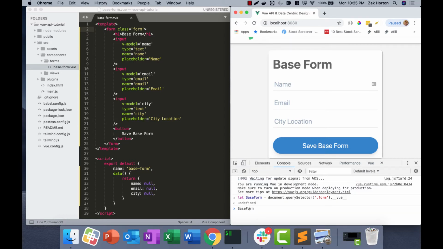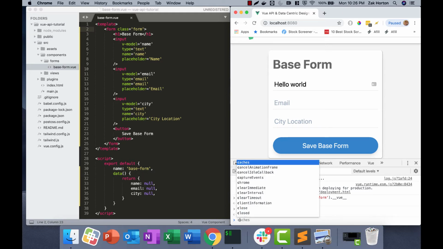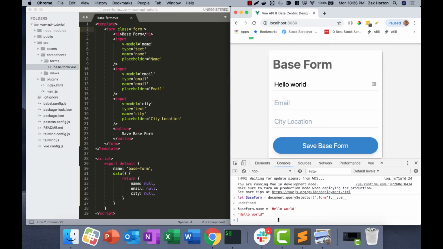And I'm actually going to set base form to the Vue instance itself this time. So let's do base form.name equals hello world. And because it's two-way bound, it properly updates to hello world. Now we proved that the input field is bound to our data. But how do we prove that our actual input field also updates our data? When we change our data, our input field is updated. To make it two-way bound, when we update our input field, our data should also change.